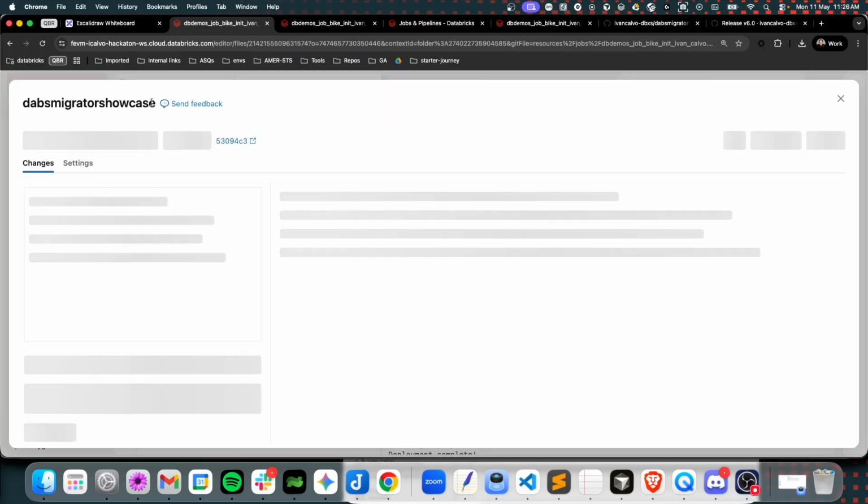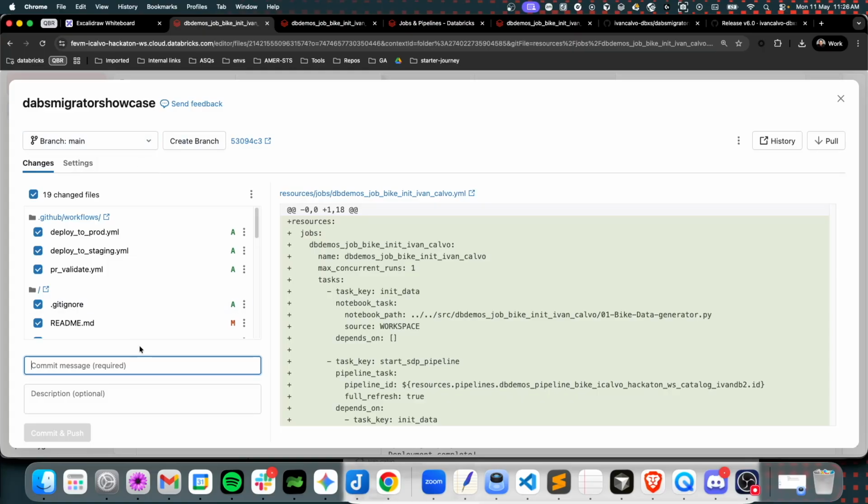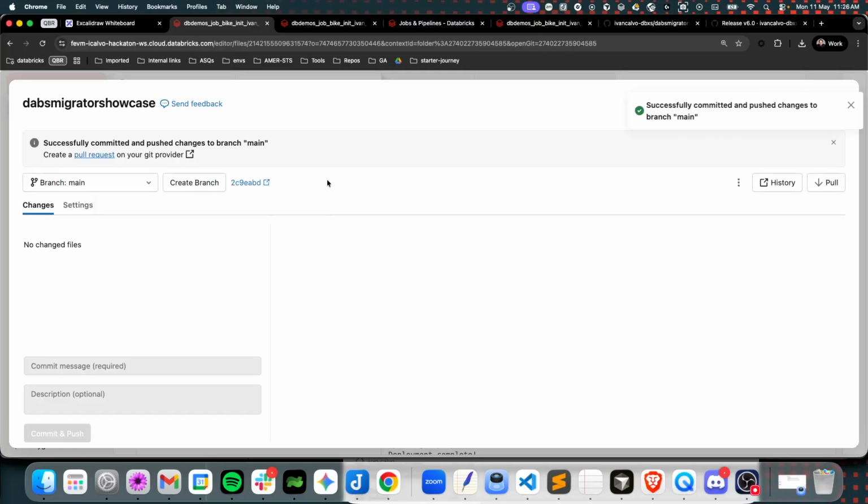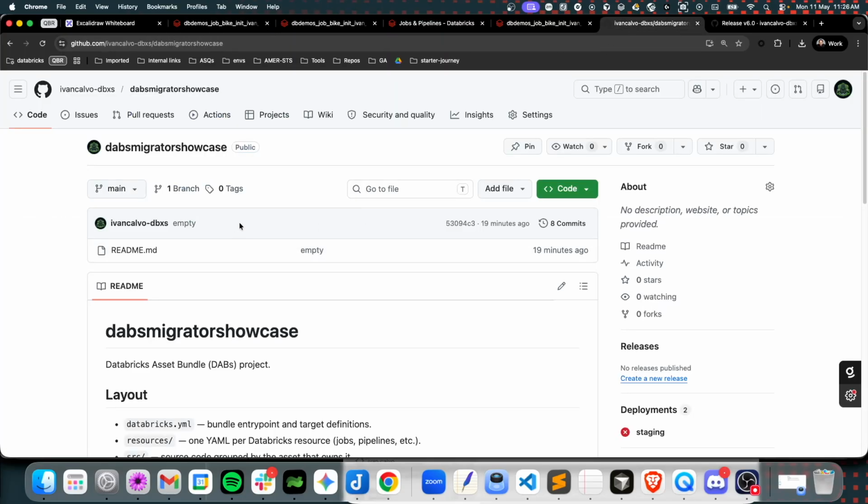So what I'm going to do is commit and push these changes to main. I'm working on the main branch, but whatever. And I'm going to say something like version 1 of the project, and I'm just going to commit and push, right? This is going to push the changes to the repo, and there was a push in the main branch. Therefore, it is going to trigger a CI/CD pipeline.